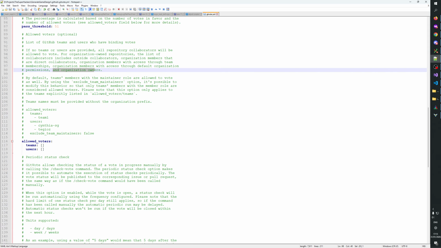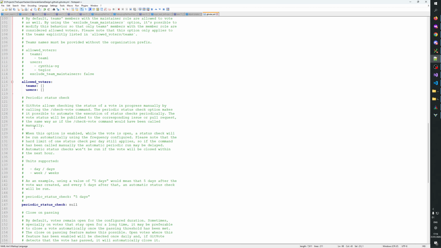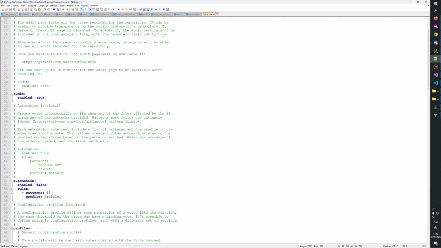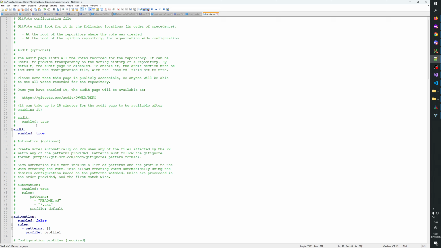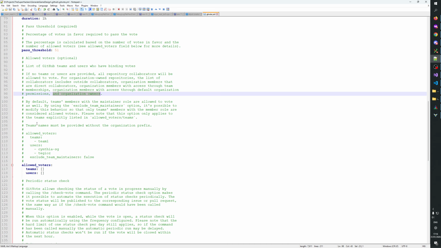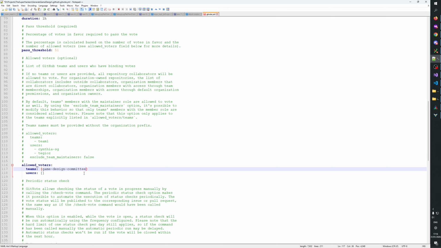Allowed voters. It's too bad that you can't set up multiple types of votes, right? You can only set up one type of vote. It would have been interesting if they provided different kinds, like a committee vote and then a collaborator vote, but it's just one. Okay, so teams, and we put in this one, the game design committee.